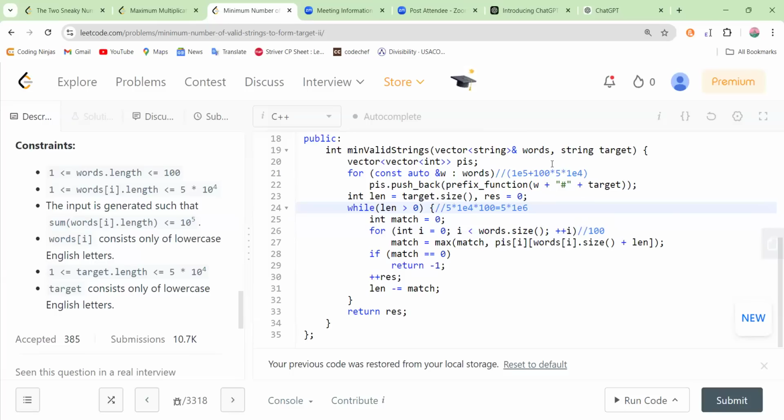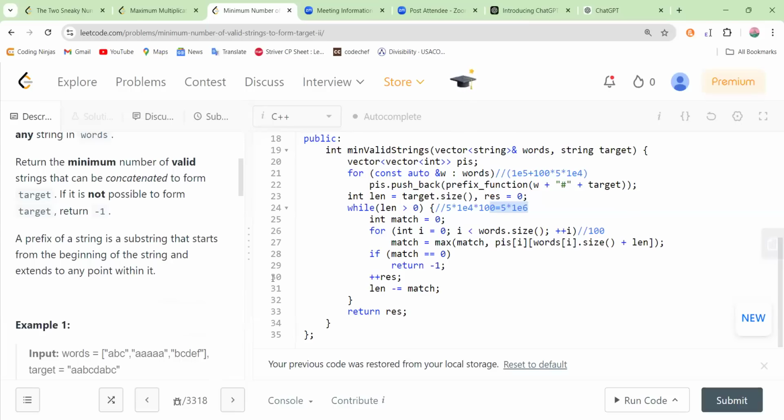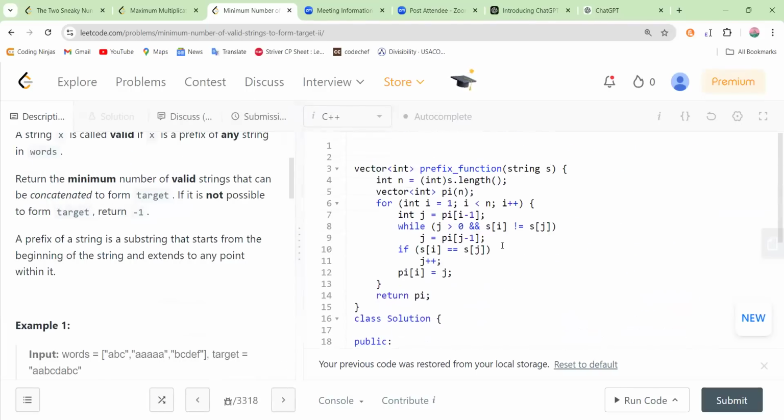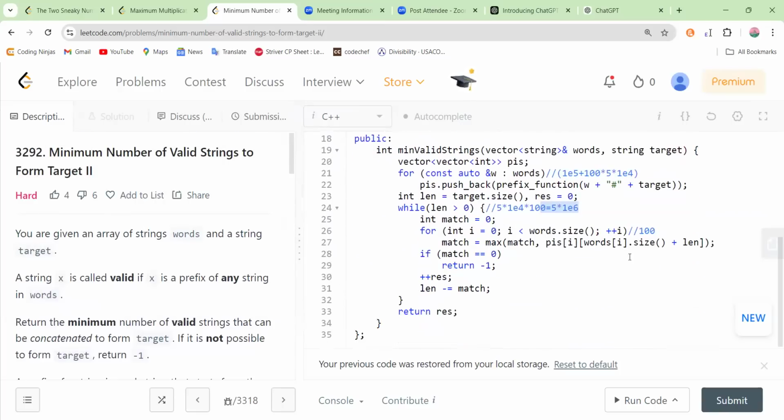So looking at the constraints, we get the total time complexity as 5 into 1e6, which will definitely pass the test cases, and you get the accepted verdict. So I hope you all understood how we shifted our idea from a brute force tries approach to a greedy KMP algorithm. I hope all of you got it. Thanks for joining. Thank you.